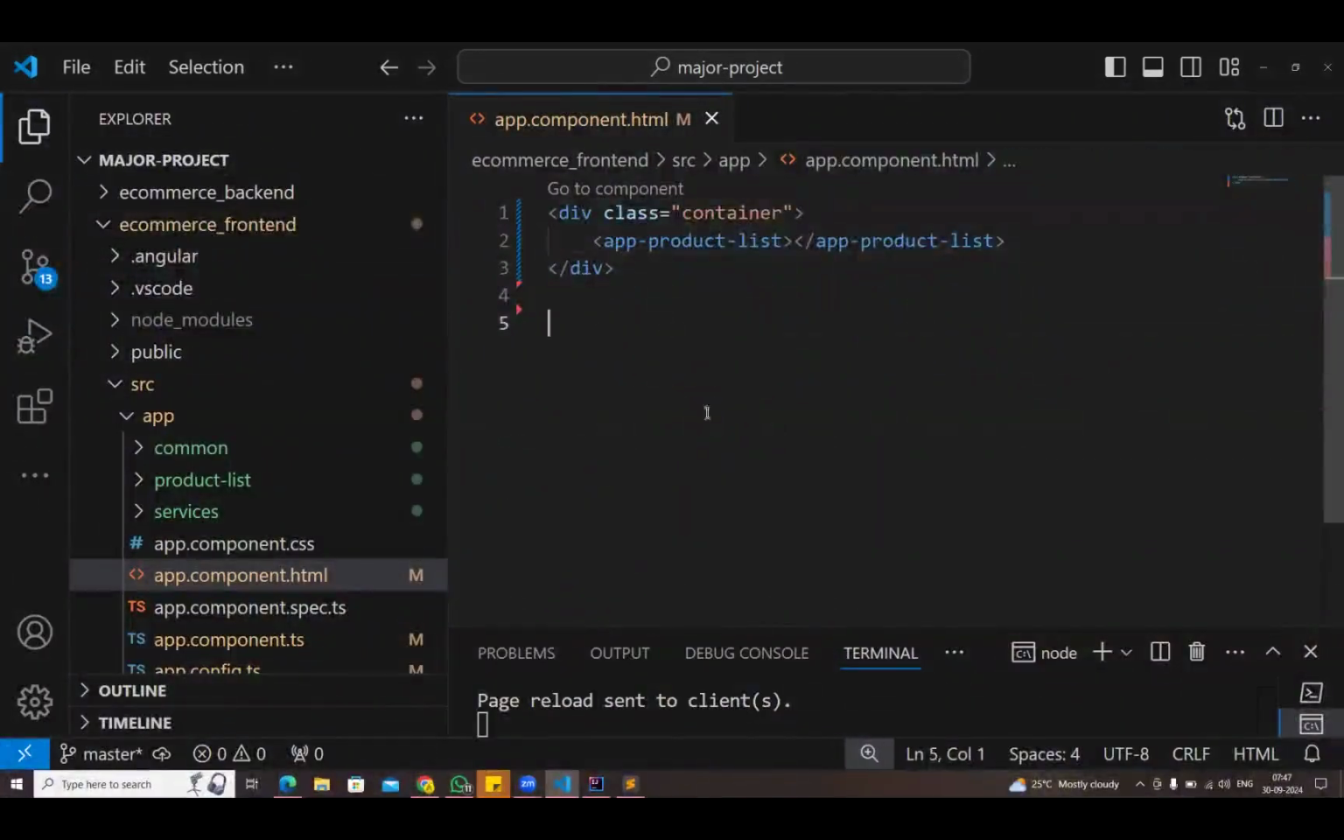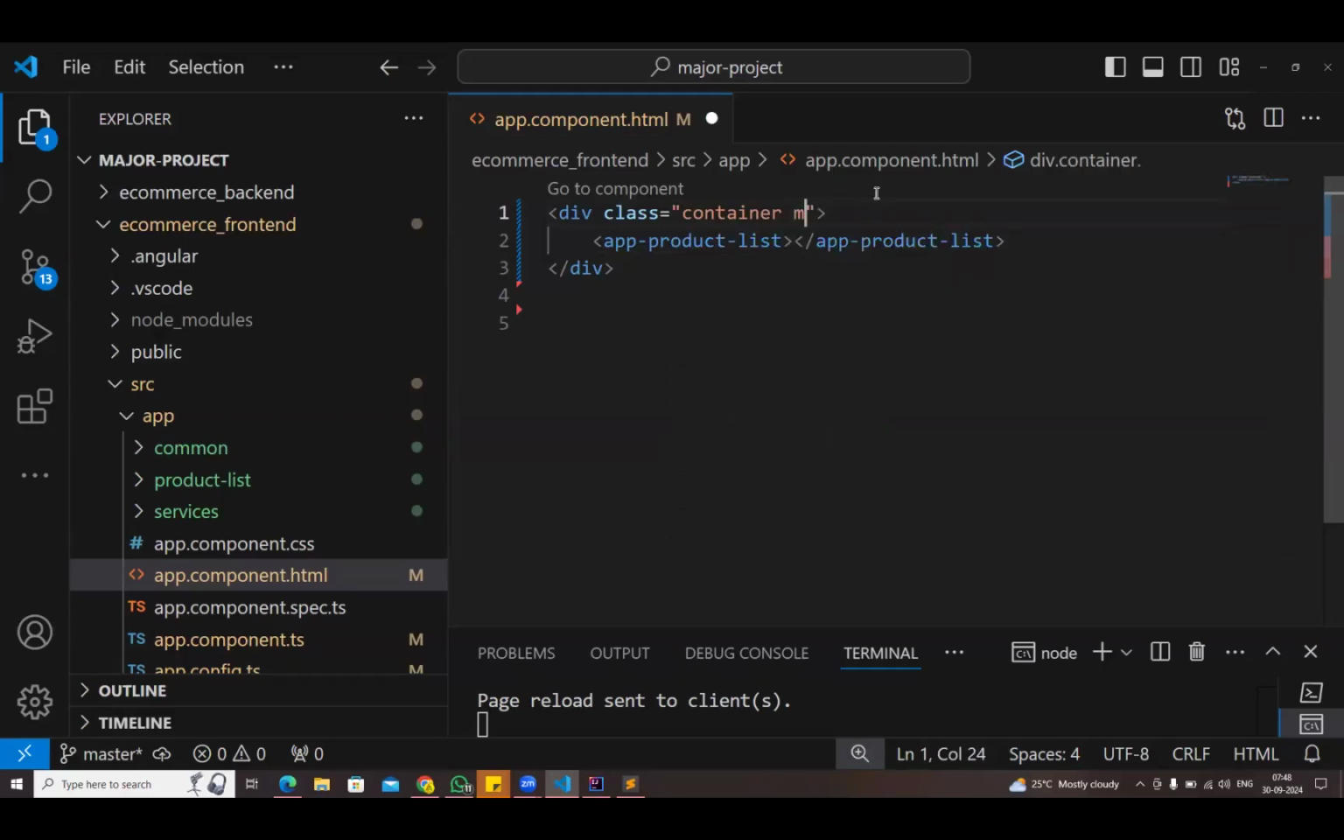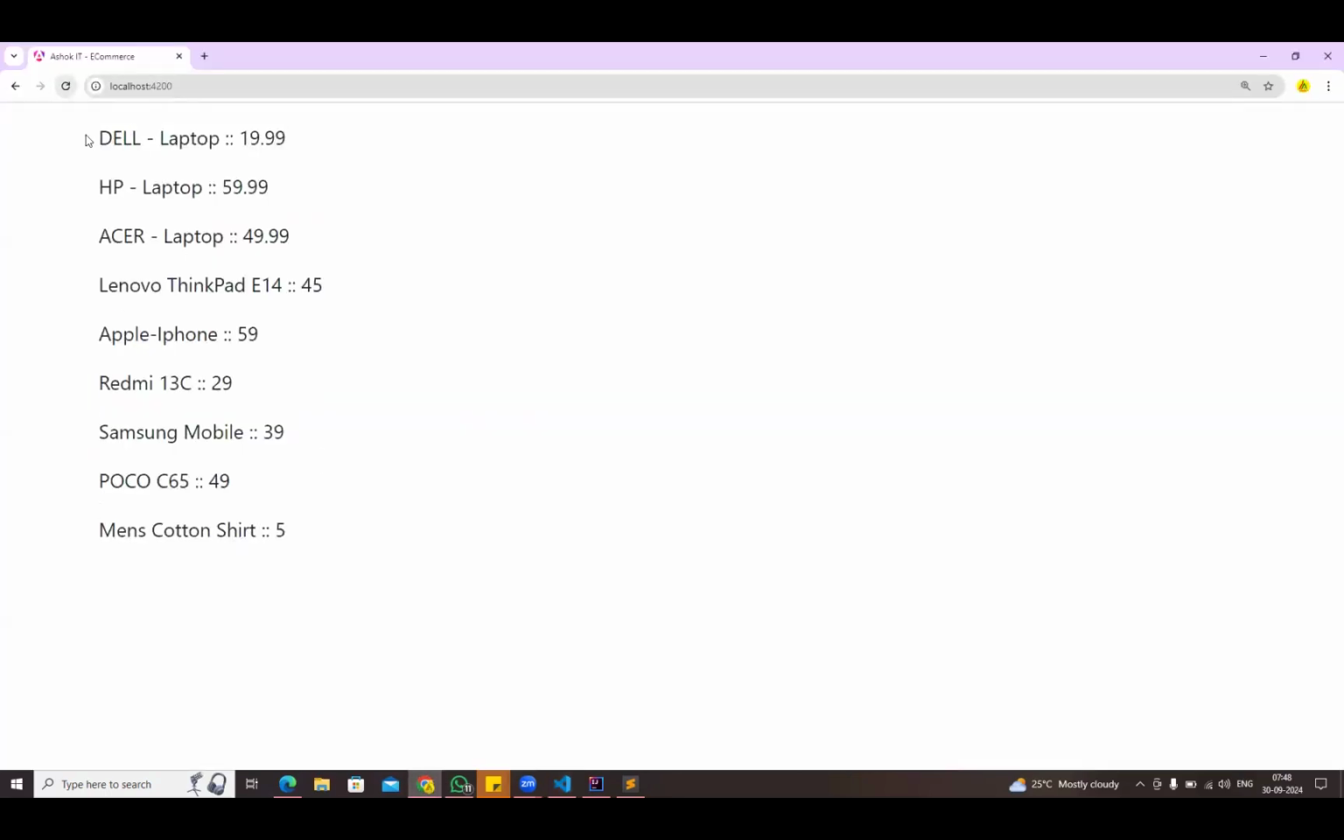Now let me give some margins for this one. So margin top and margin bottom. Container div is available. Margin top 3, margin bottom also 3. Margin top and margin bottom I'm giving for this page. Now the products are loaded.